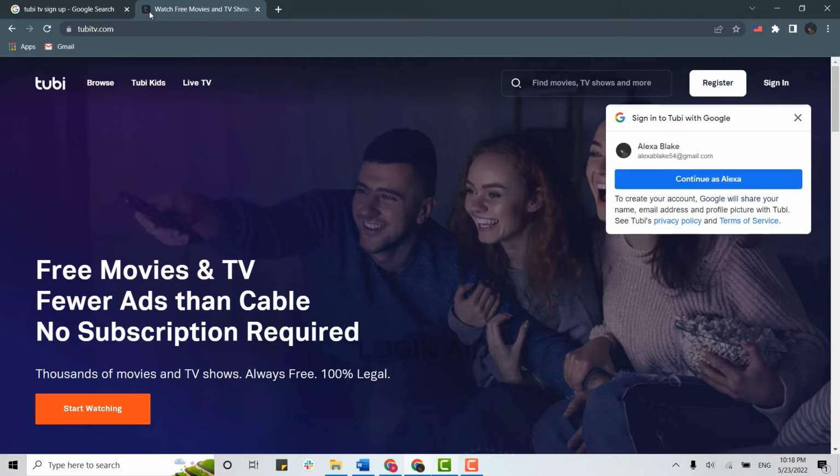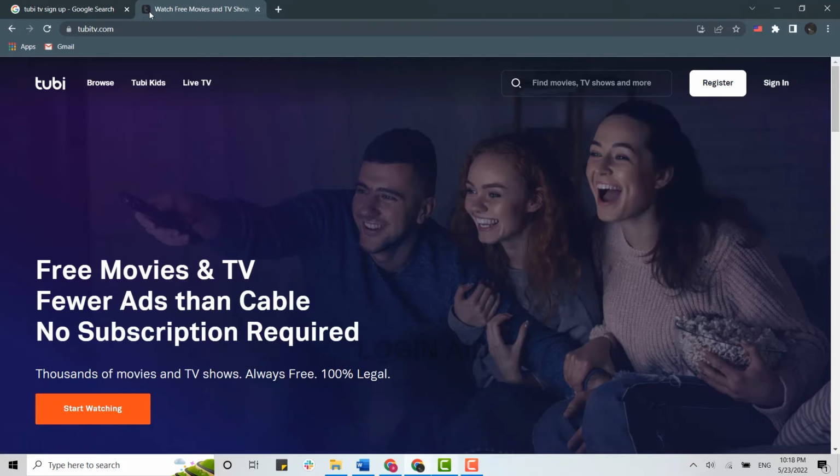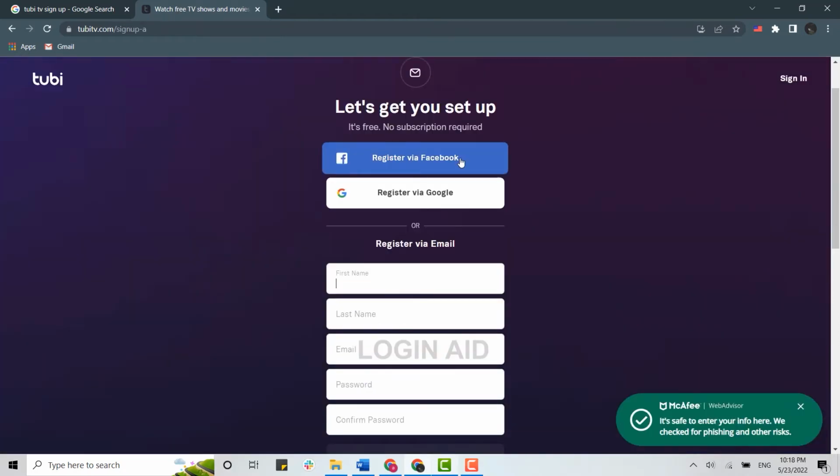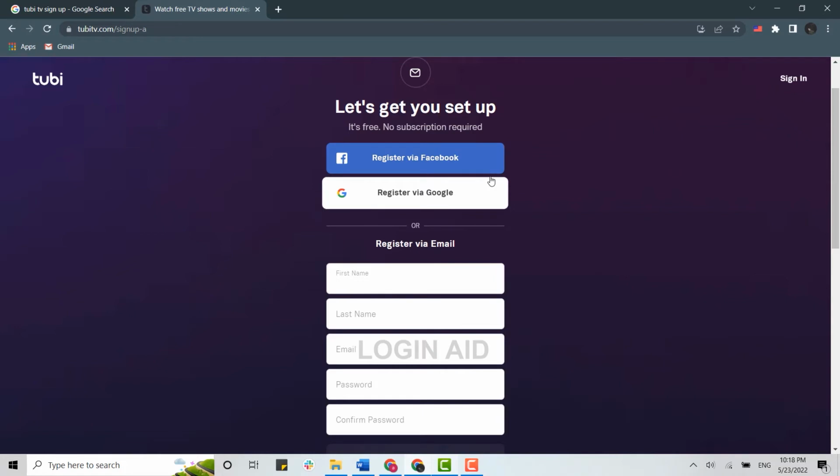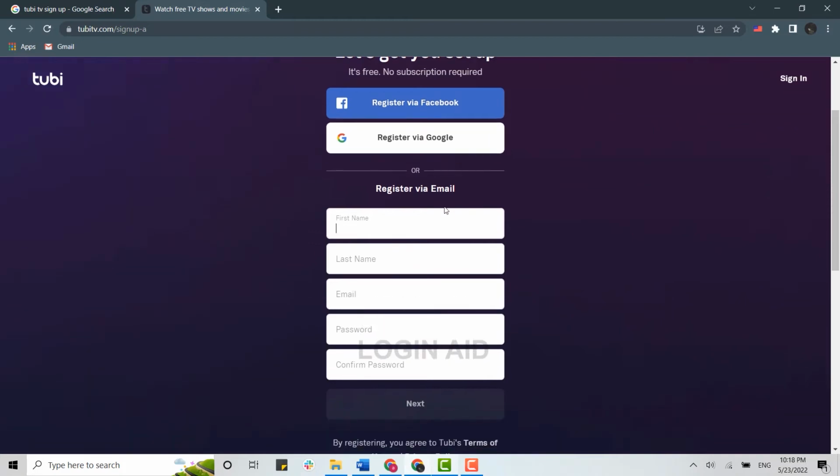Once you're at the official webpage, you need to click on register at the right side of your screen. Click on register. There are three options for how you can register. You can register via Facebook, register via Google, and through the email. Here, if you click on register via Facebook or Google, your Tubi TV account will get automatically created through your Facebook and Google details. It will be a one-click registration process. But here we are going to go through the email process.